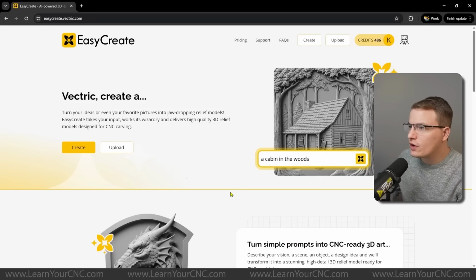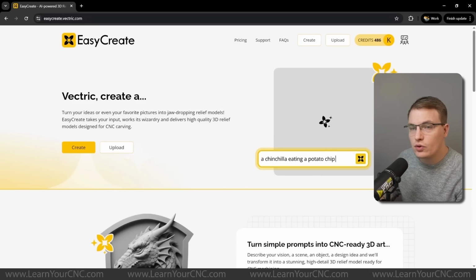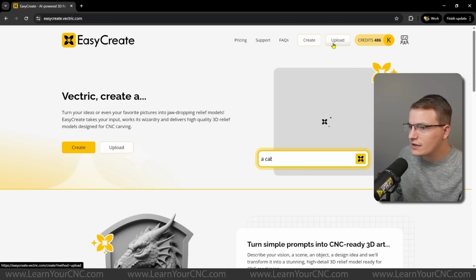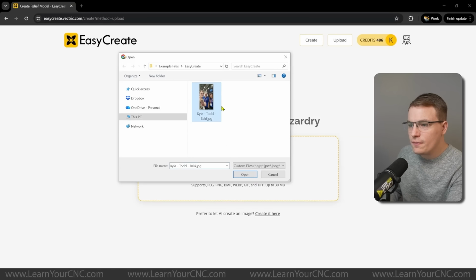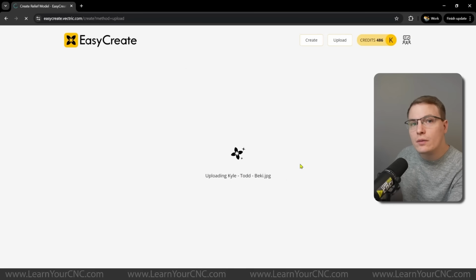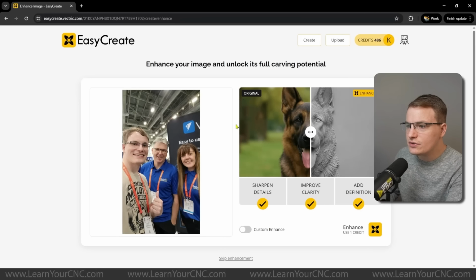Before you get started, you do have to log in with your Vectric portal account, and you'll have to buy some credits. We'll talk about the pricing later, but to use this feature, you're going to go to the upload feature. You can click upload at the top or directly on the home page here. When you click upload, that will take you to this page where you can upload your own image. You can either drag and drop an image here, or you can click on this and choose your photo. Here's the example image we're going to get started with, and click open. That will upload the image directly into EasyCreate.